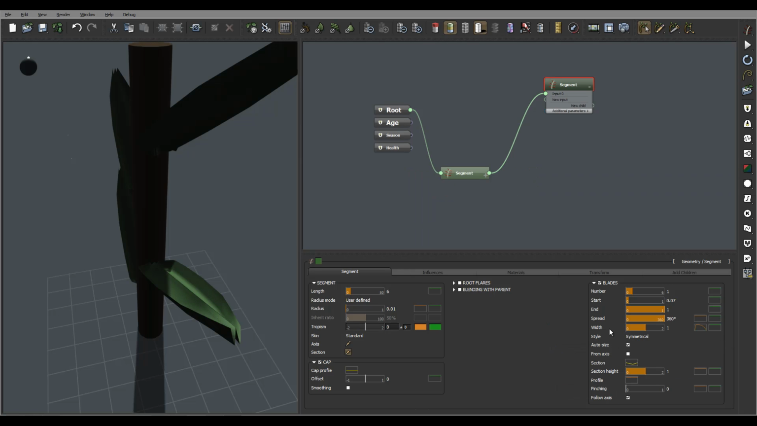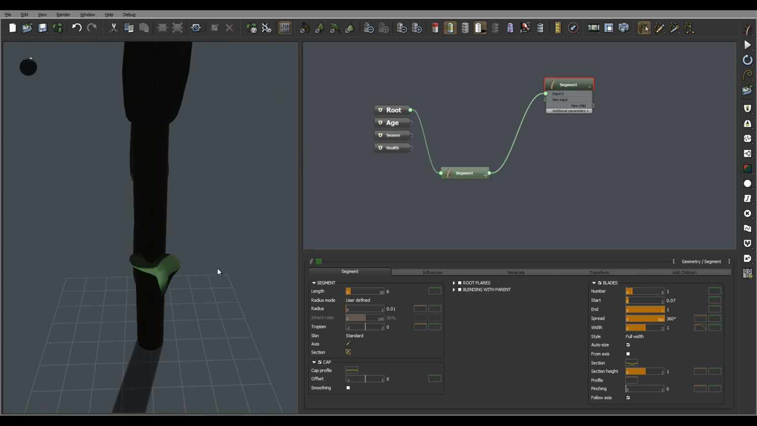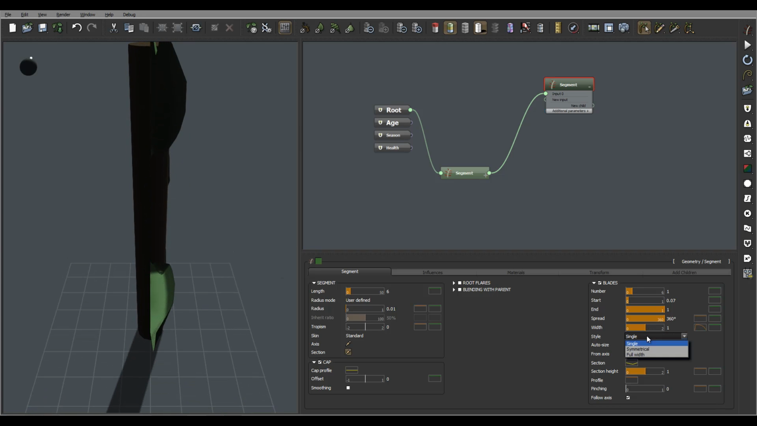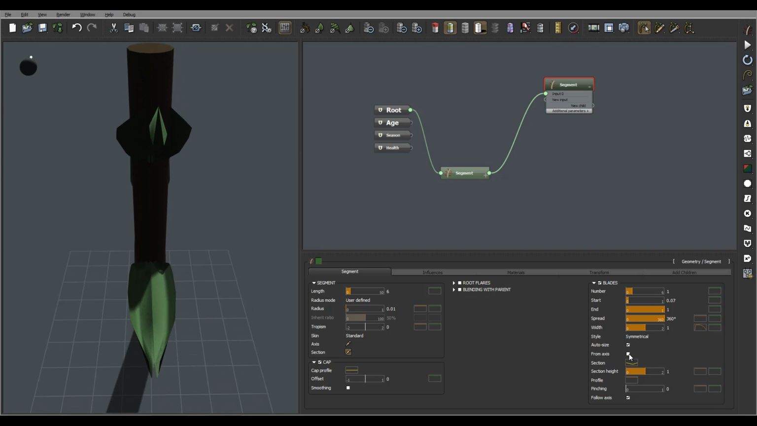So if we do the same thing, switch to full width, you'll notice it will apply to the full width in the middle, not on the sides as two. And of course, if we go to single, it will go just on one single side. So let's go back to symmetrical. So you notice it's applied to two sides.